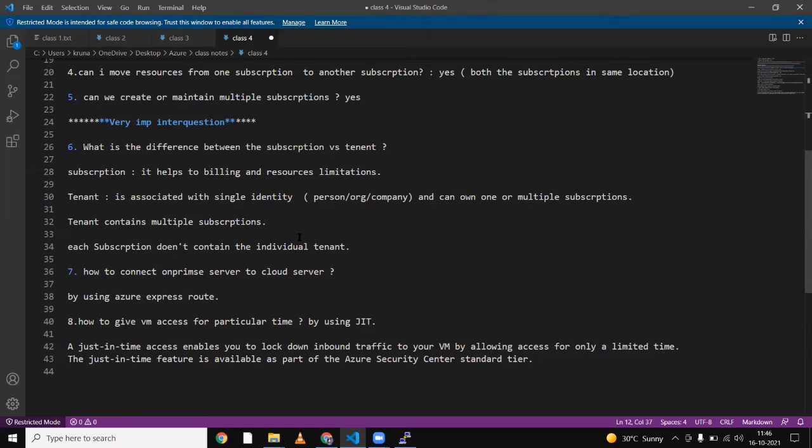Cognizant is one company, so Cognizant is nothing but a tenant, and that company has multiple subscriptions. It has one branch in Pune, one in Bangalore, one in Delhi. So the tenant is one single individual identity, and the subscriptions are its branches.